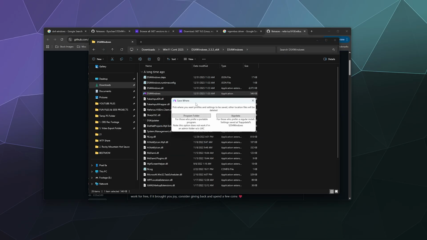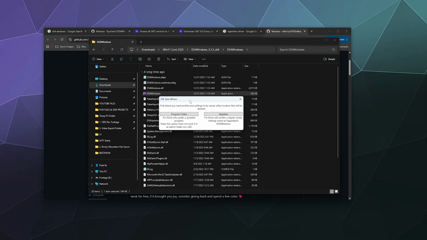It'll ask you first where you want to save your settings for DS4 Windows. I always put them in the program folder. That way, if you ever have to reset this, all you have to do is delete the program folder and extract a new copy.